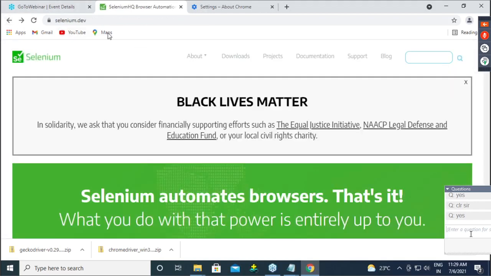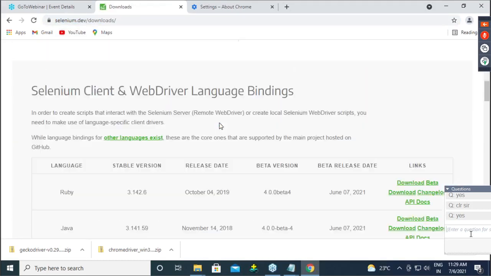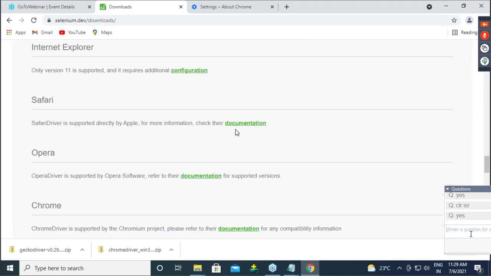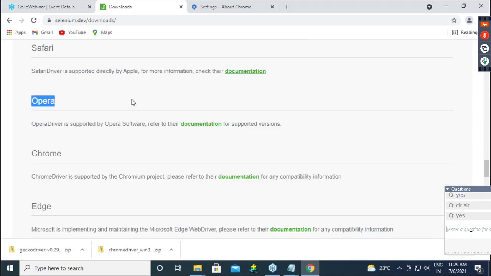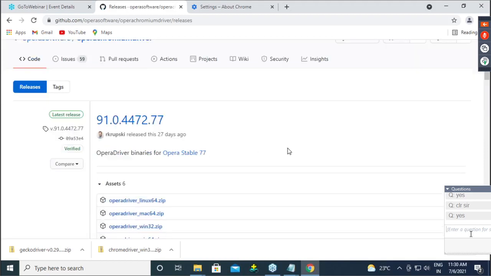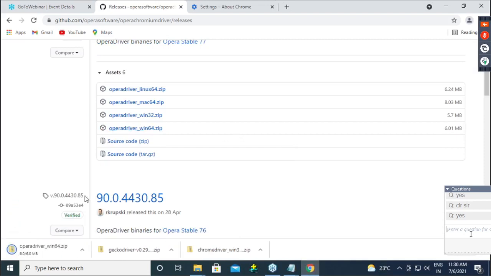Go back to selenium.dev. See guys, each and everything you will get from this website, so remember this website always. Go to Downloads. In Downloads, go to Browsers. In Browsers, are you seeing Opera, guys? Any confusion? Okay, so Opera, go. Directly you will get releases. Download for 64. Okay, directly the download is done.